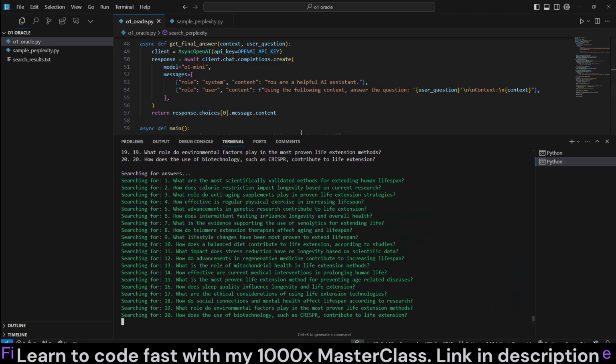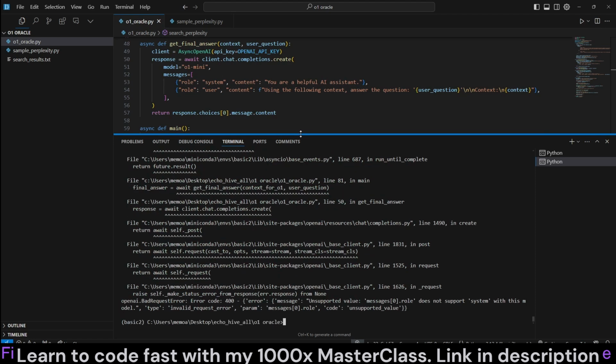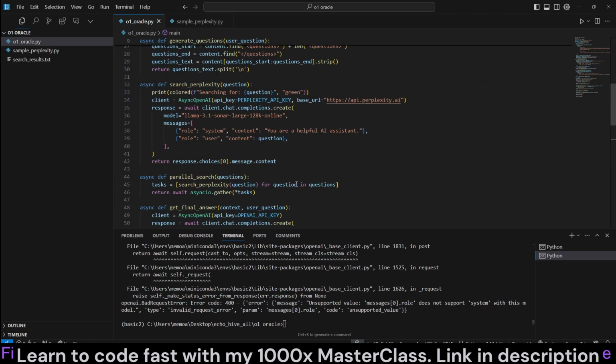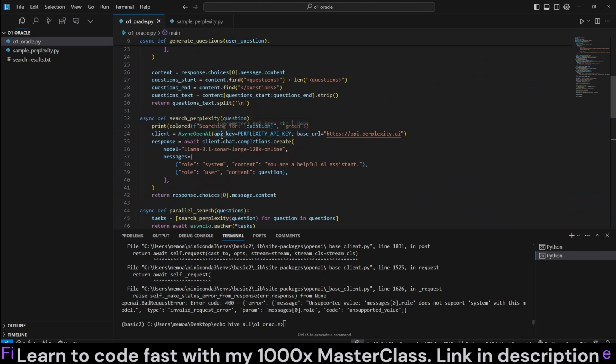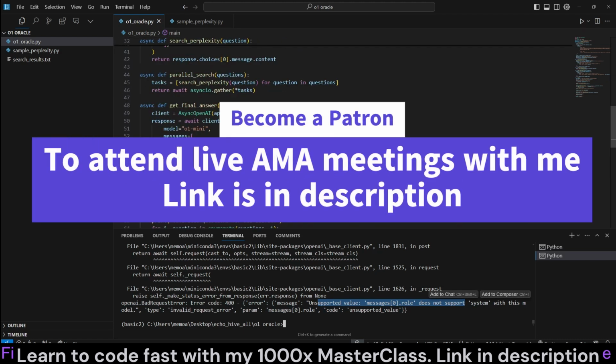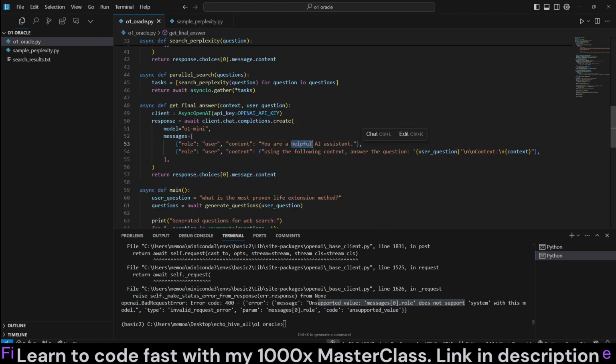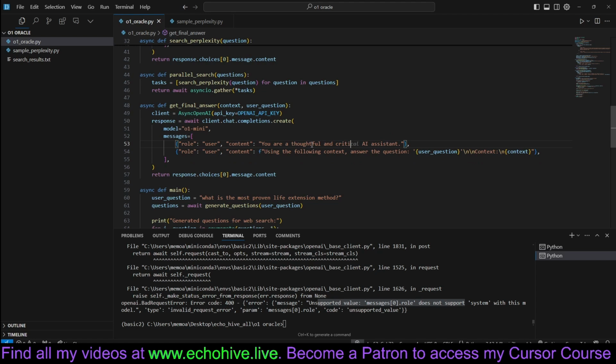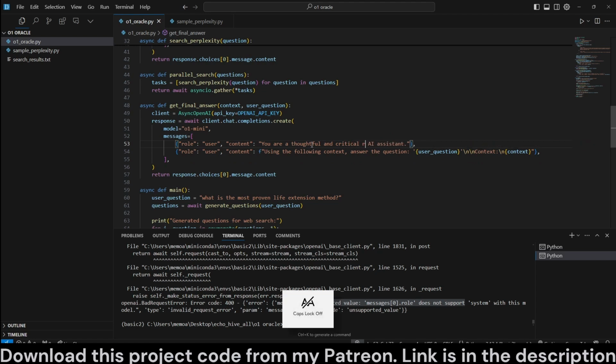Okay, we made all the calls. Oh, system again, it added system. Wait, what happened? Unsupported value: role does not support system. Oh, that's right. It added a system message here, user. Let's say you are a thoughtful and critical research AI assistant. Yeah, let's try this again.